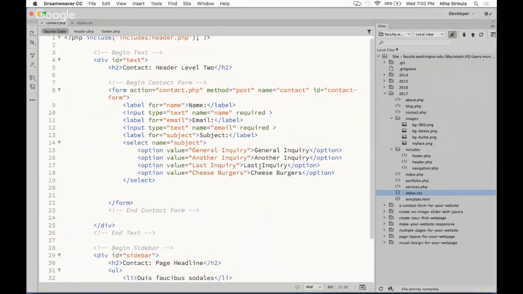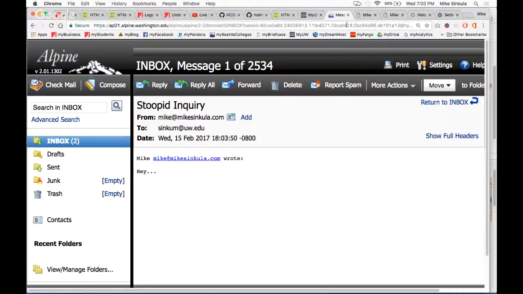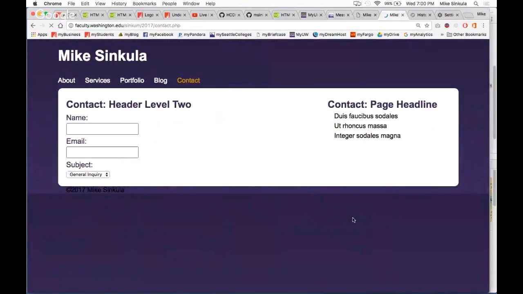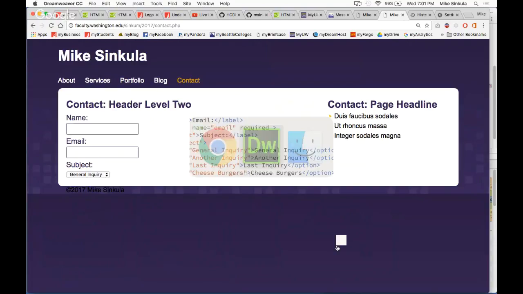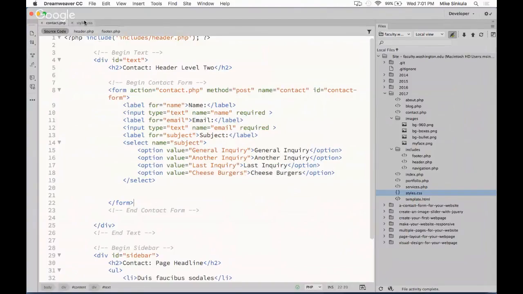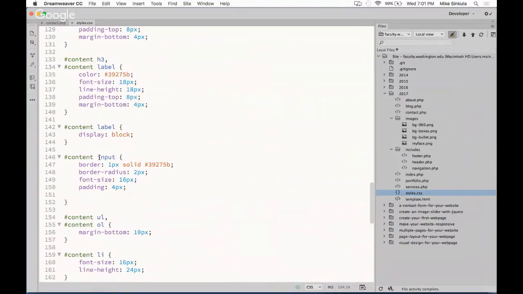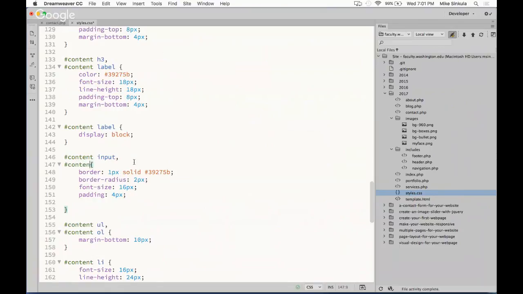So now if we go back here, I have general inquiry, another, last, cheeseburgers. But notice that this doesn't look styled like my input field. So I'm going to go back to my CSS and content inputs. I am also going to do another selector saying content select.